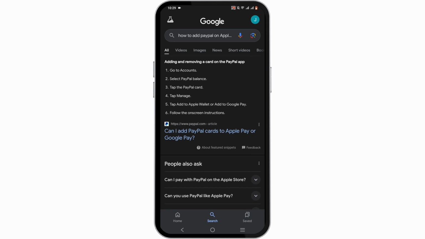If not, make sure that your Apple Wallet is up to date as well as your PayPal.